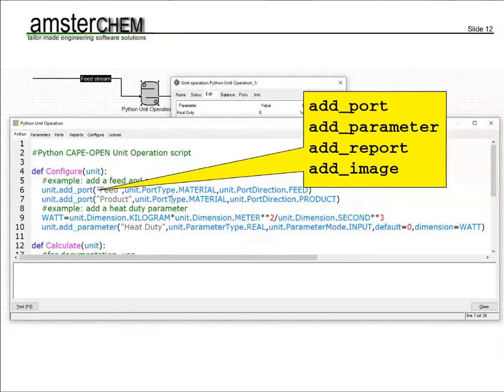There's also in CAPE-OPEN 1.2, as this is done via COBIA, the ability to make image reports. So if you're using the Python unit operation from a COBIA-based PME, you will be able to access those via the CAPE-OPEN reporting interface, which is new in CAPE-OPEN 1.2. If you're using COBIA to run this Python unit operation in a 1.0 or 1.1 unit operation, then you will not have access to these images via the reporting interface, but you can still inspect them in the reports tab there.